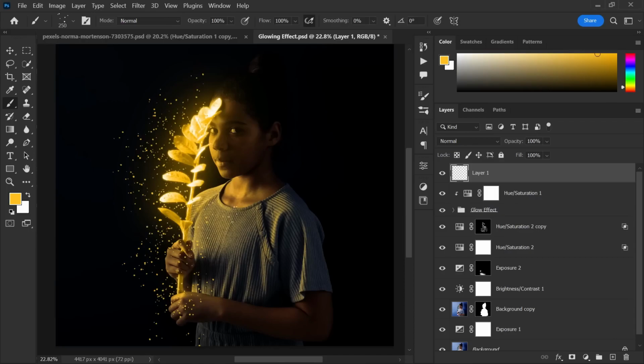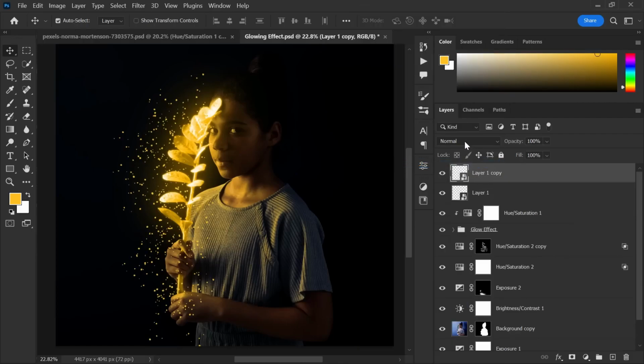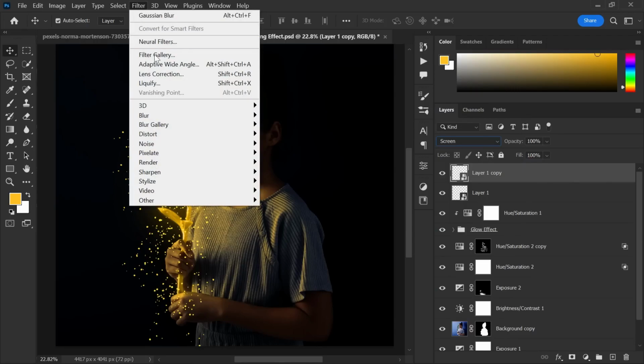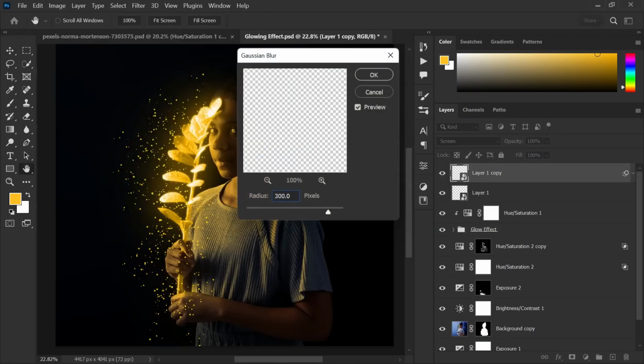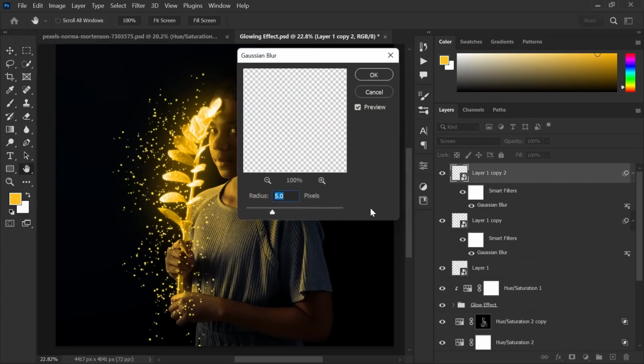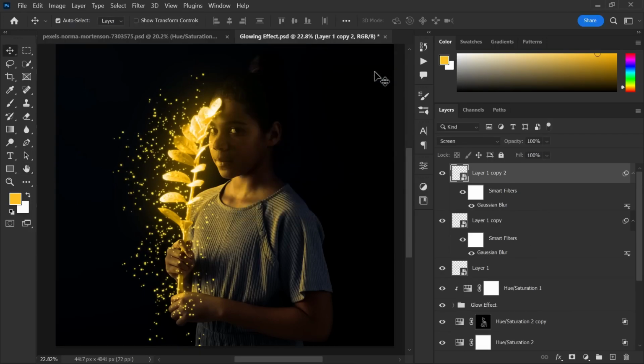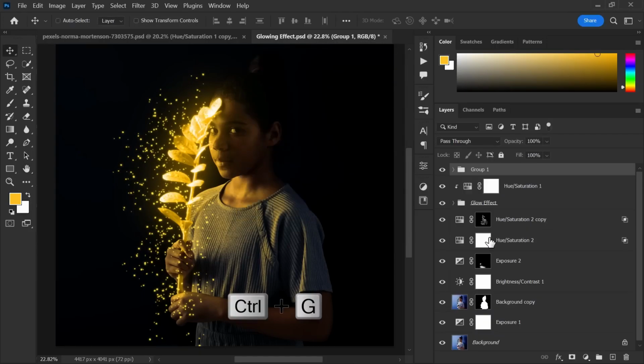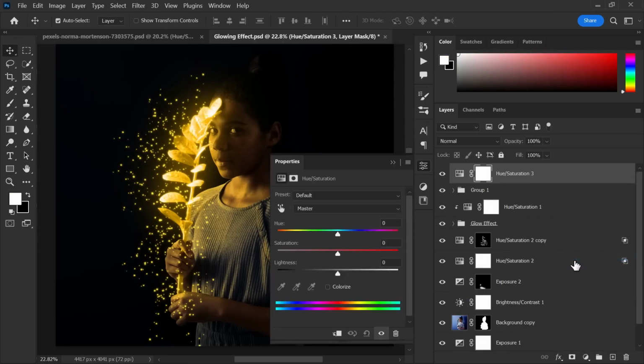To make it glowing, do the same process we did to make branch glow. Now select all three layers and make it group. After that, create a hue saturation adjustment layer. Tick the colorize, create clipping mask. Make the same hue saturation value like others.